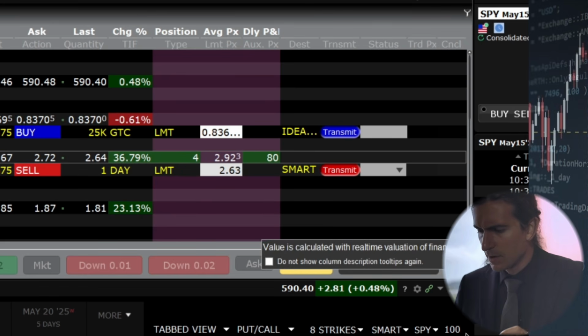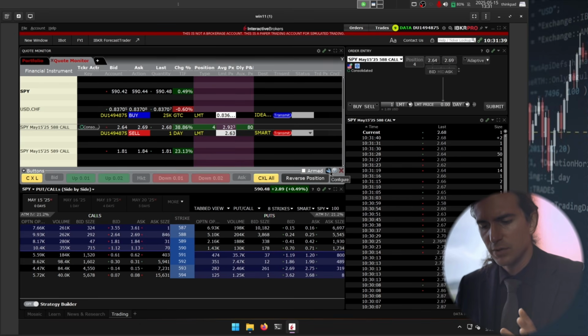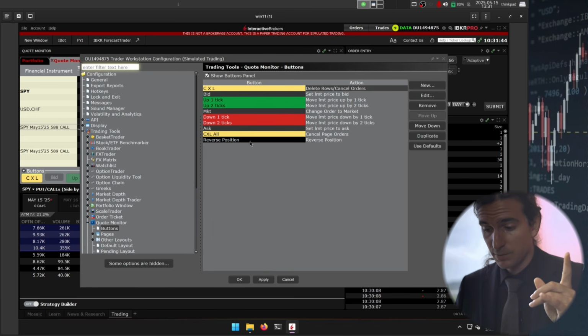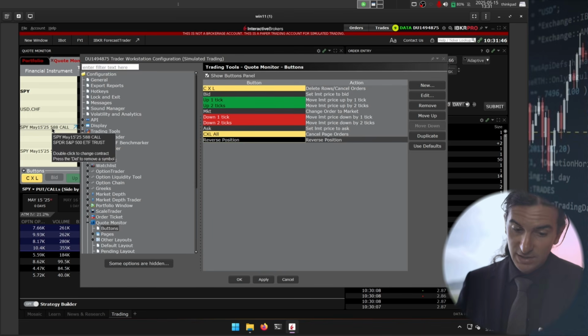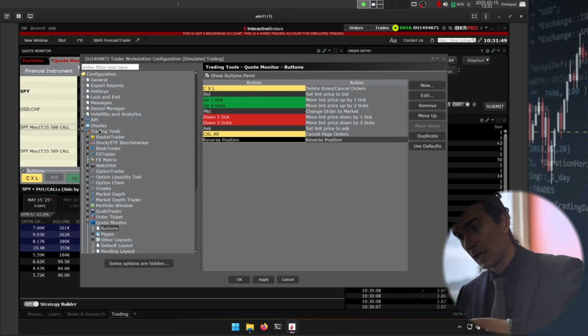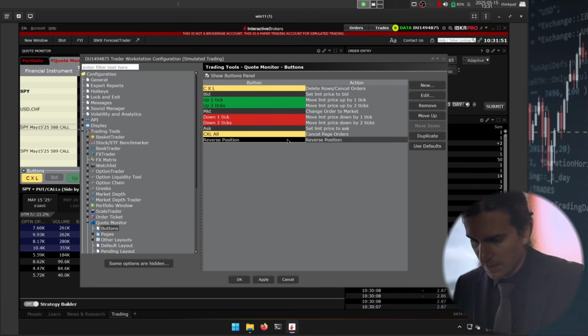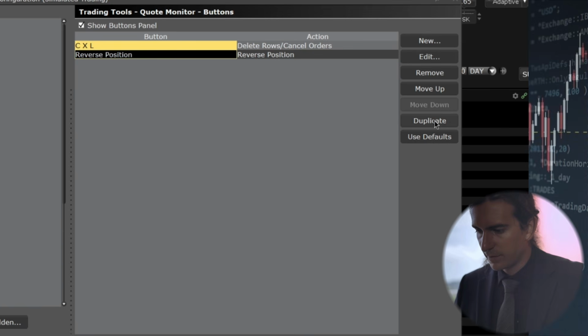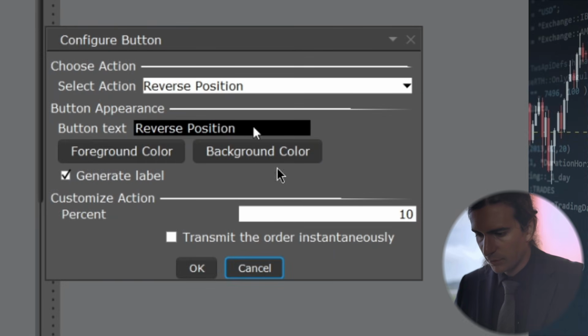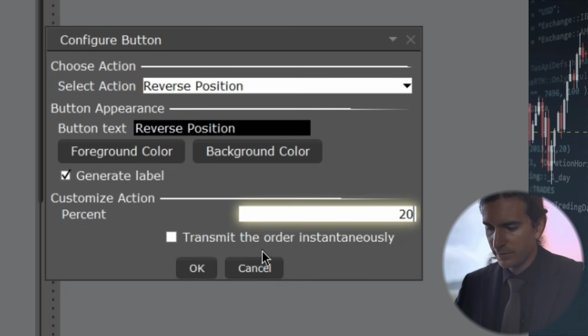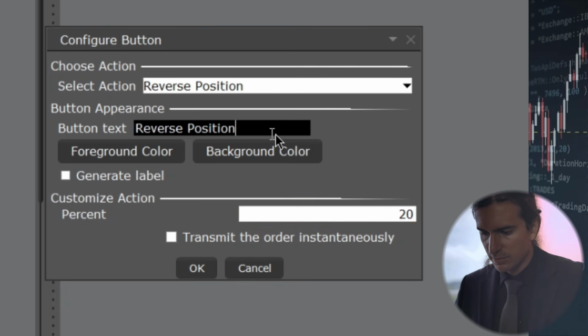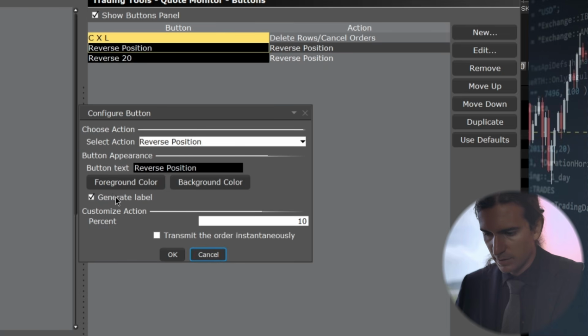Well, that's interesting. Now I'm going to show you how to create multiple of these so that you can use them to scale out portions of your position in one button click, which is obviously much faster than right clicking, going through the other menu, clicking again, submitting the order, all that stuff, okay? I will click on my reverse position button, then select duplicate, click on the second one, and change the percentage to 20. And just to be clear, I'll also put reverse 20 on this one. And on this one, I'll do reverse 10.